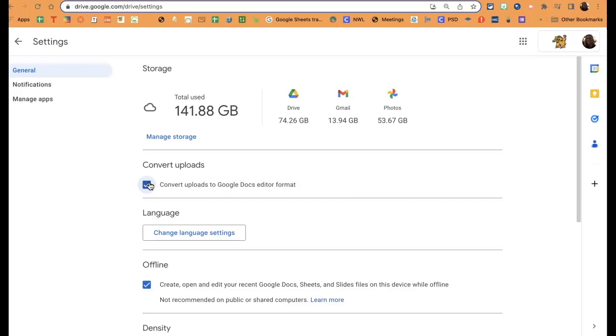So that means if you're using Microsoft Word and you upload to Google, if you have this checked, it'll automatically change it from a Word file, like a doc file or a docx file, to a Google Doc. If you have an Excel file, an XLS, it'll convert it to a Google Sheet. If you have a PowerPoint, it'll convert it automatically to a Google Slide.